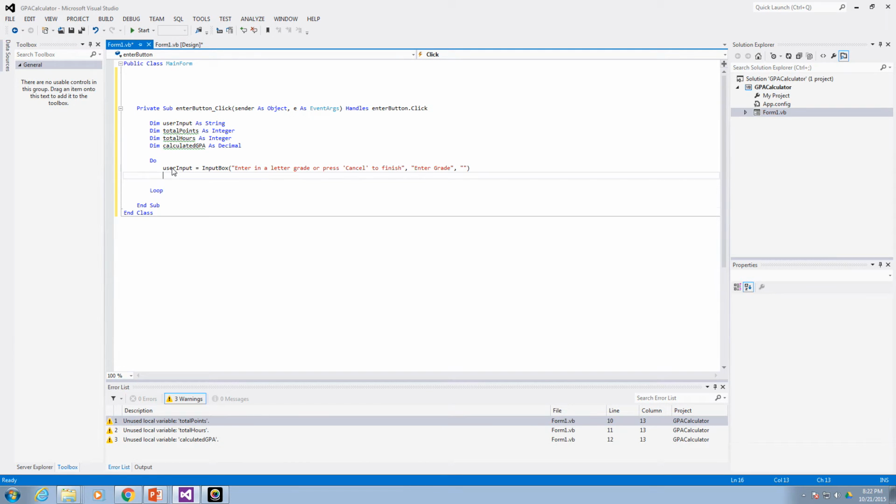Now I want to check the grade entered, and depending on if it's A, B, C, D, or F, I want to update the total points with the equivalent number for that grade. So if it's an F, I want to add 0. If it's a D, I want to add 1. If it's a C, I want to add 2, B 3, and A 4. So I want to do a case structure for that.